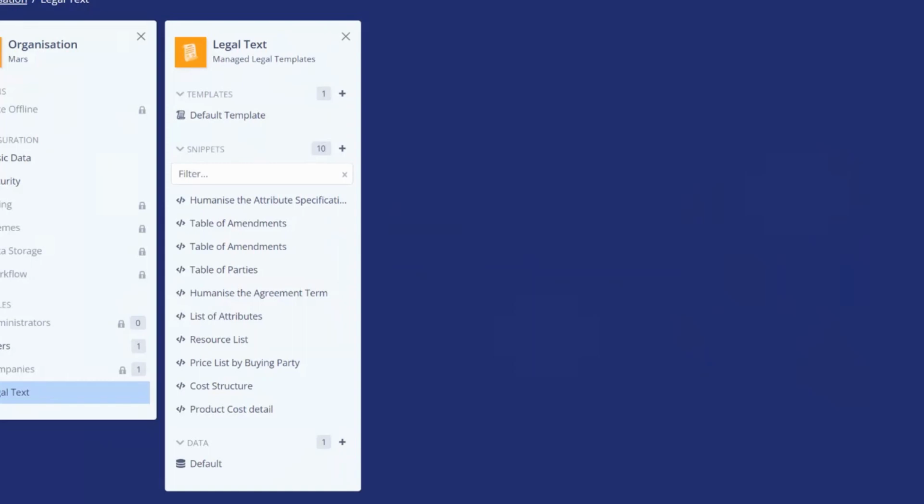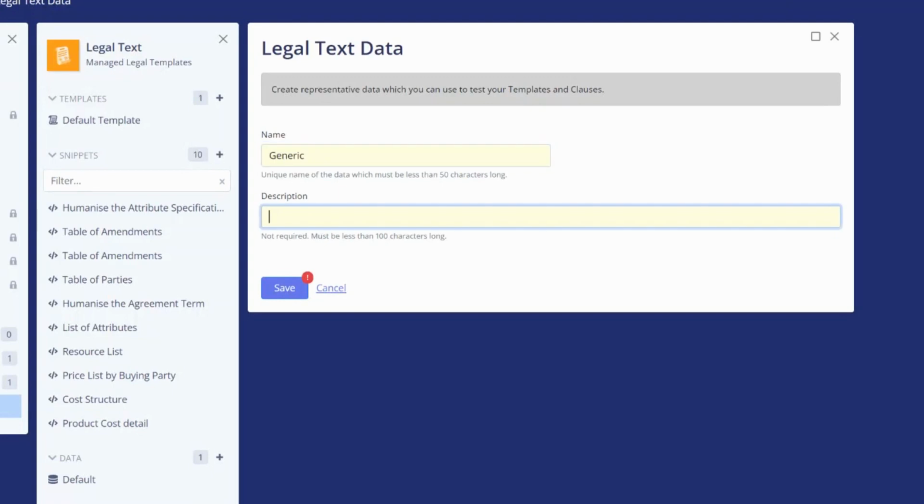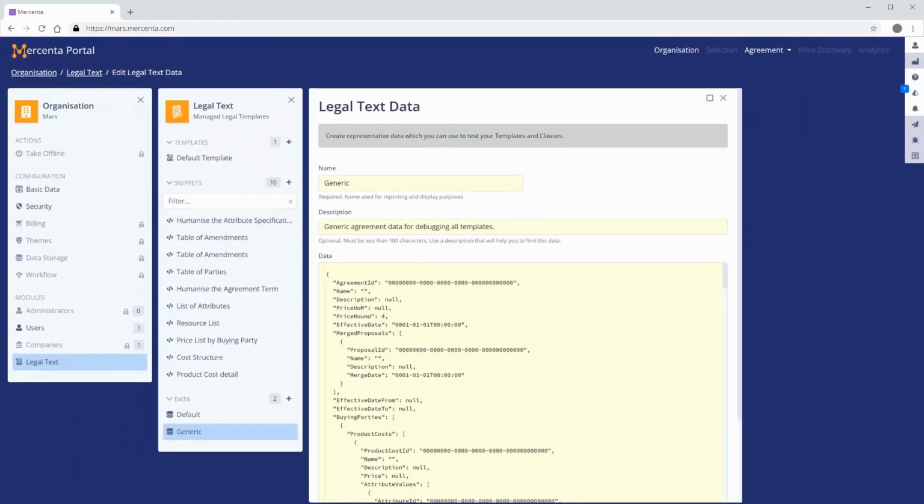With that said, I'll create some new representative data now by clicking the plus icon in the data section. And then input a unique name and description. Then click Save to create a new record. The data that has been pre-populated here might look a little odd, but I'll explain what it means in a second.